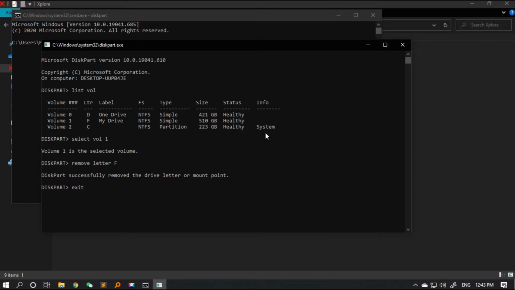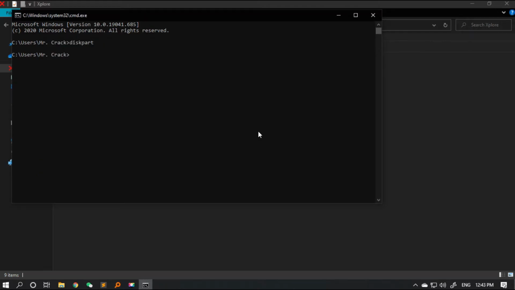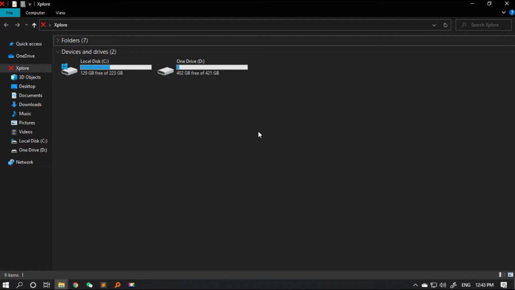Type exit and enter to exit this program. Finally, your drive is successfully hidden.